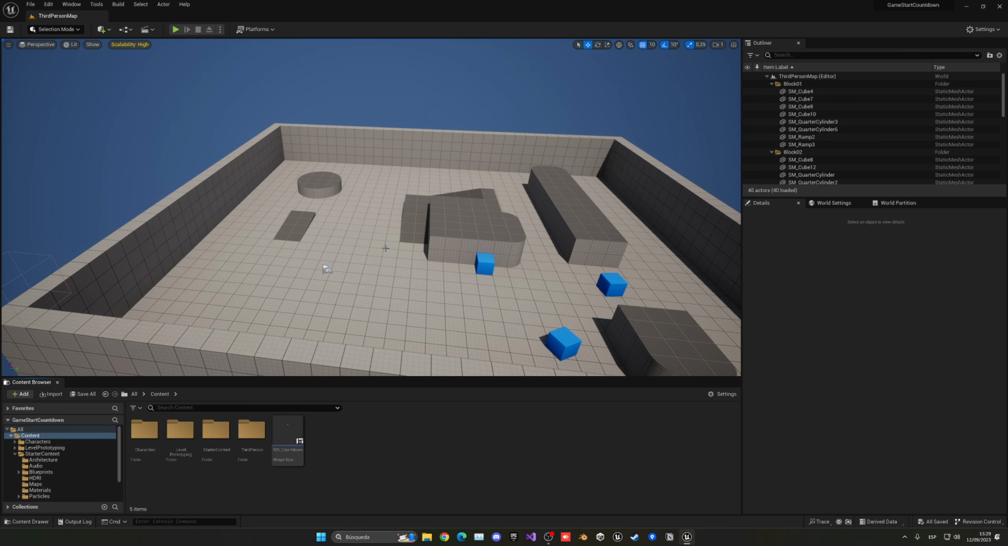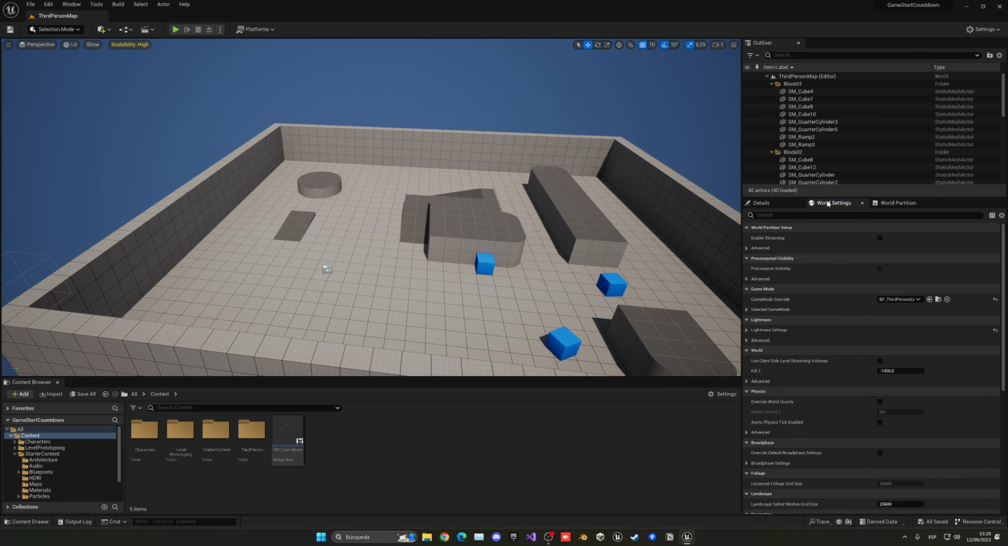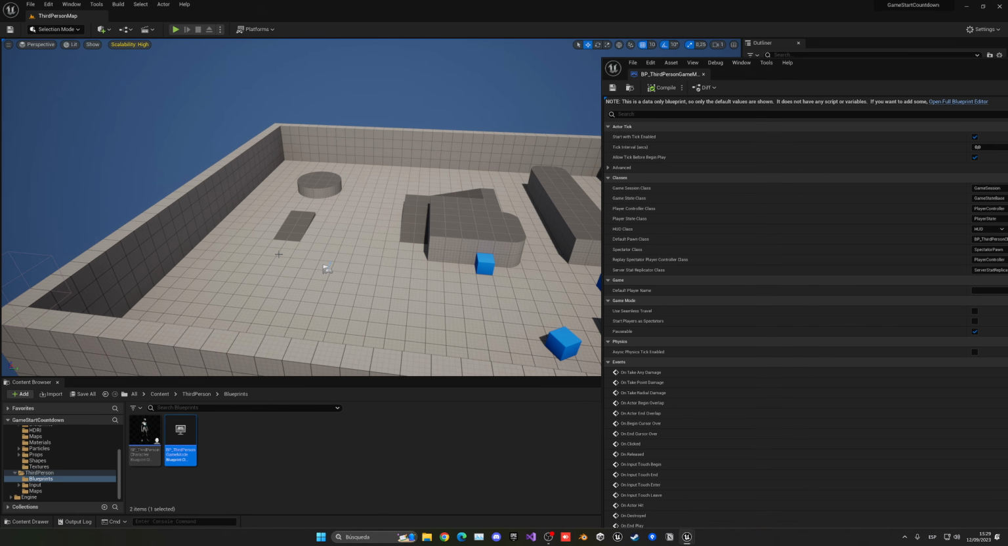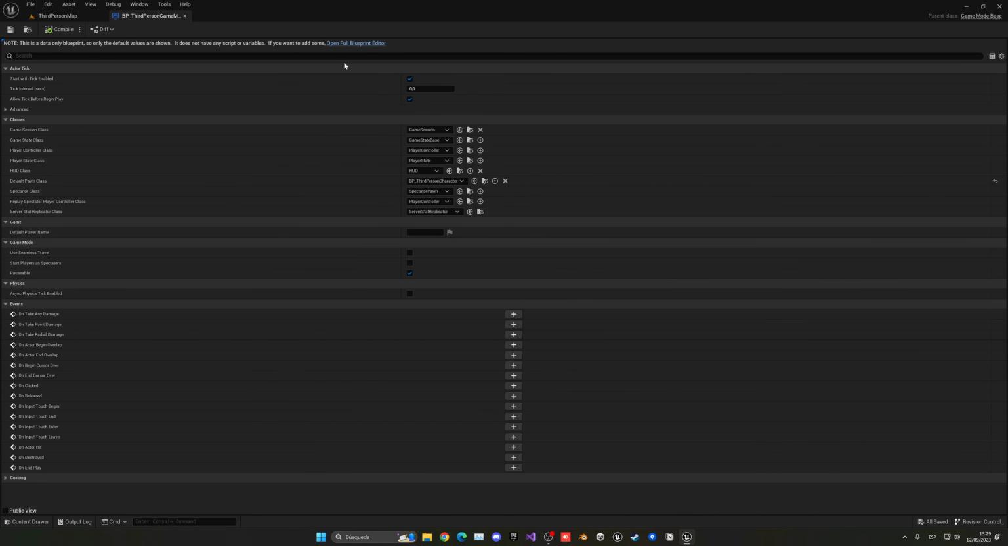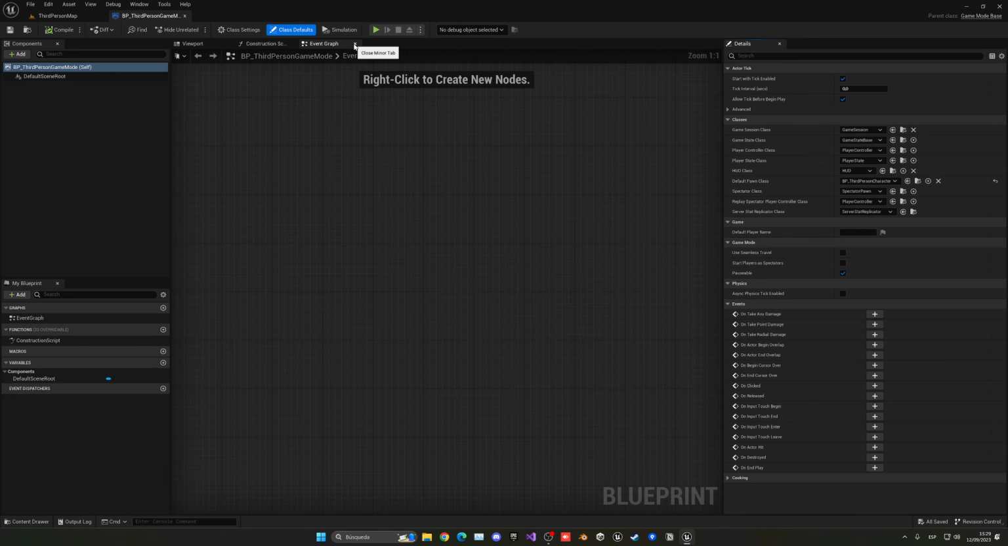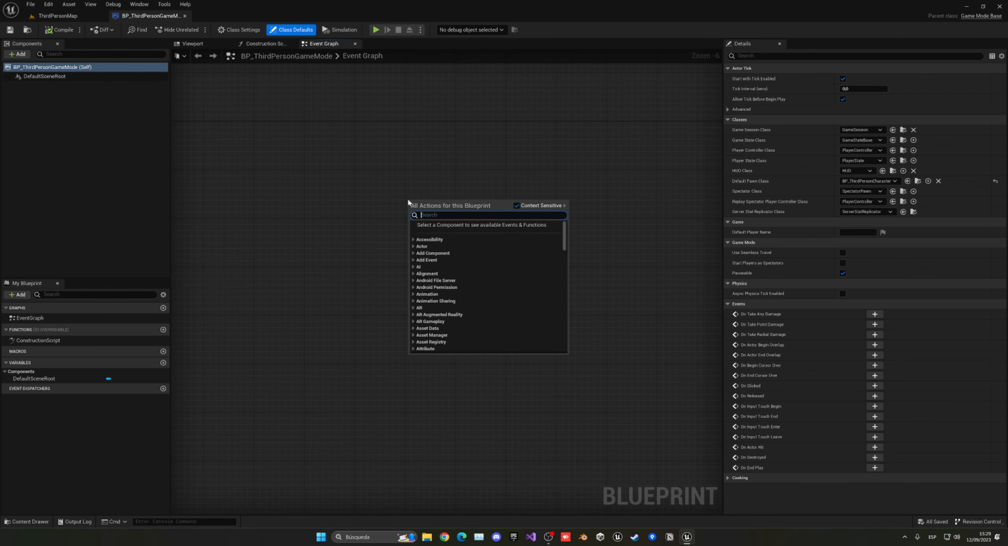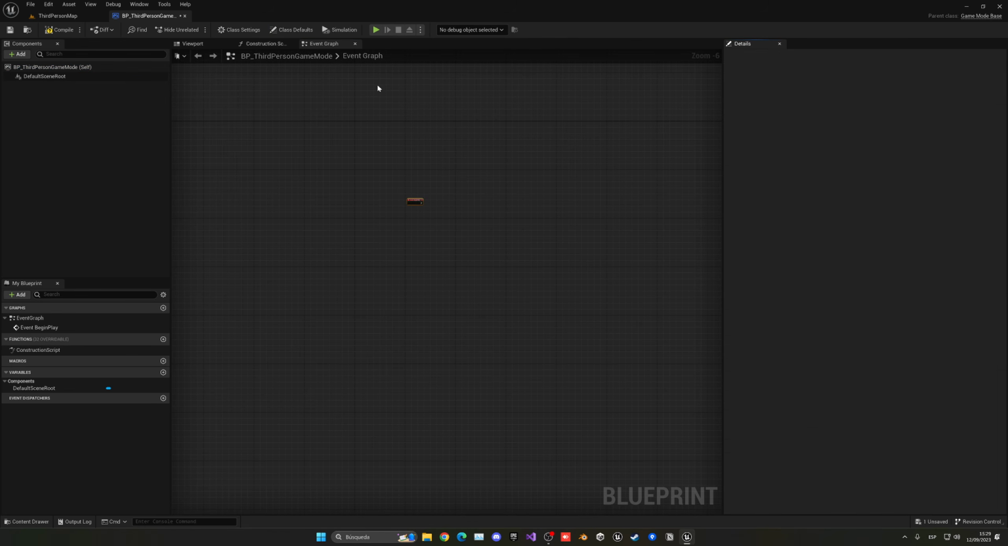So let's do all of the logic in the game mode because it makes sense. The game mode is the one mainly in charge of our game. So let's go into the world settings. We're going to go into the game mode override, and you can see here, in my case, I'm just using the default third-person template game mode, but you can use whatever you want. So let's double click on this game mode, and if you see this, click on open full blueprint editor, and now let's right click and add a begin play in the background.